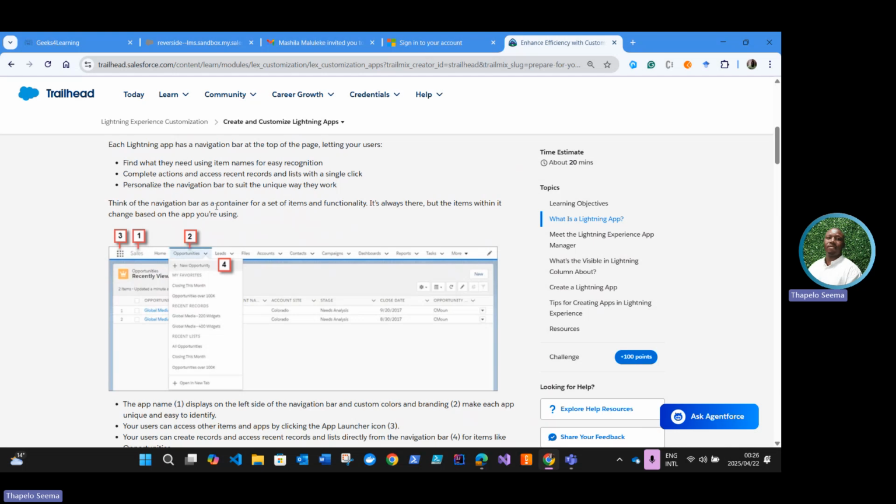Think of the navigation bar as a set of items and functionality. It's always there, but the items within it can change based on the app that you're using. So the difference between most apps will be in the set of tabs that you find in there. The home page will carry a different set of dashboards and whatnot. And we'll see all of this as we move along.